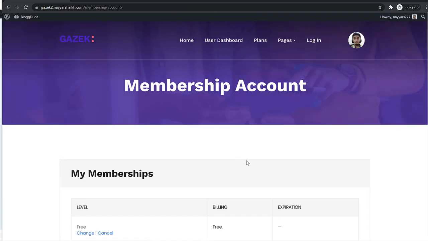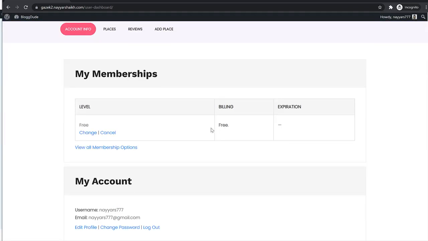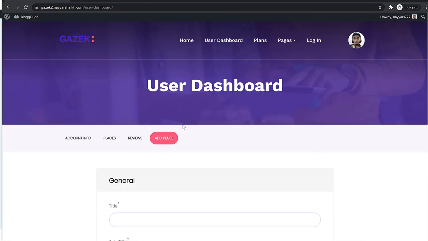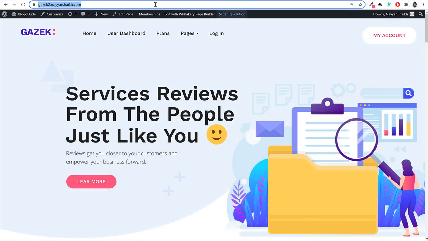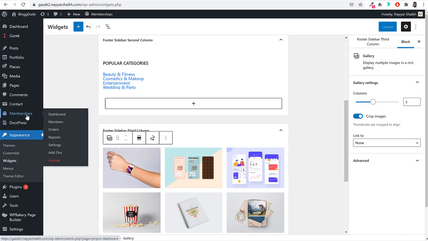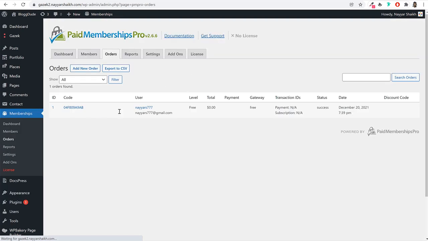You can click on view your membership account, and here as you can see you have your membership. You have your dashboard option as well. Now you can go ahead and click on add place. You can start adding your own place from here. I selected the free plan. If somebody had selected a premium plan, you would get all those details over here. So under membership, if you click on orders, you will get those details over here.